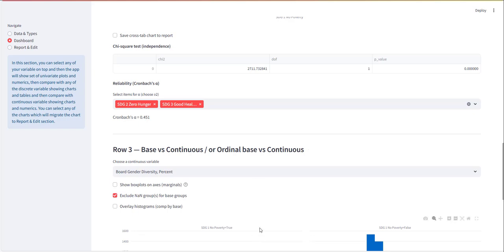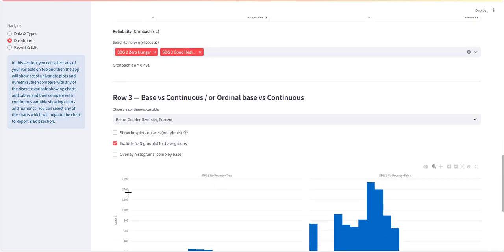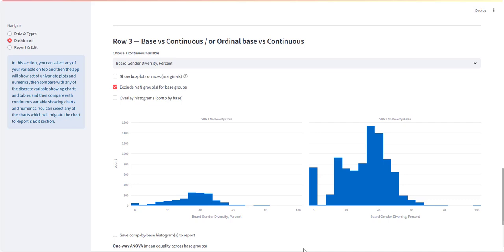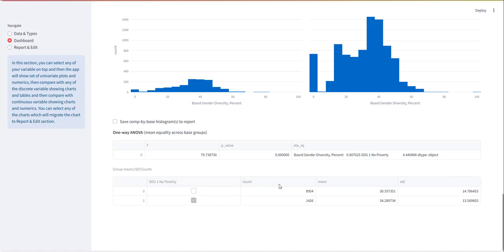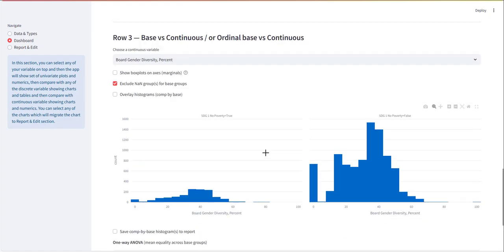It is the same as when you are doing continuous as a base and ordinal as a continuous. So this data is the same as the previous one that I showed, and then you can overlay if you want, and then it shows you the ANOVA test and the histogram. So this way you can compare.